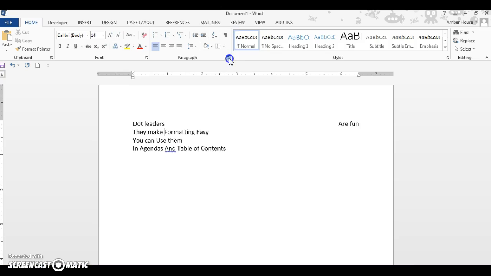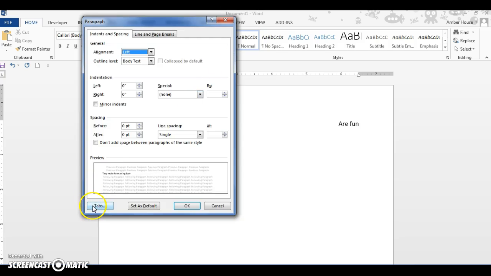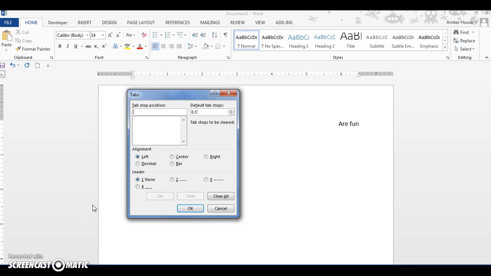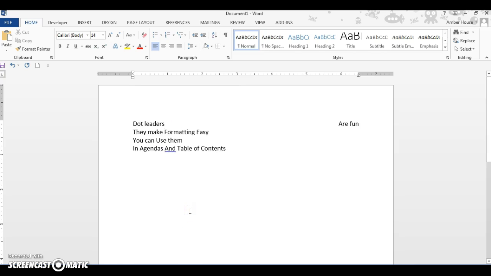So you go to paragraph. You click on tabs again. Tab stop position is 6.5. We want it to go to the right. And let's say this time we want to have the dots like in a table of contents. So you'll click set, and see the other 6.5 appears, letting you know that we're good. Click OK, and you press tab. This one you use for table of contents, which is pretty easy. Okay, so I'm just going to show you one of each just so you know what it looks like.